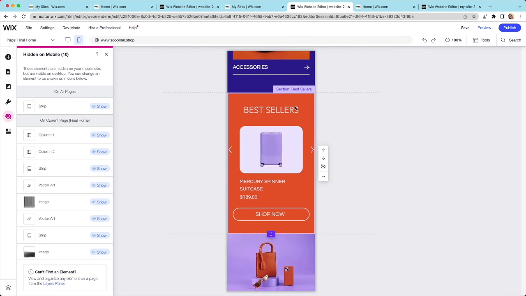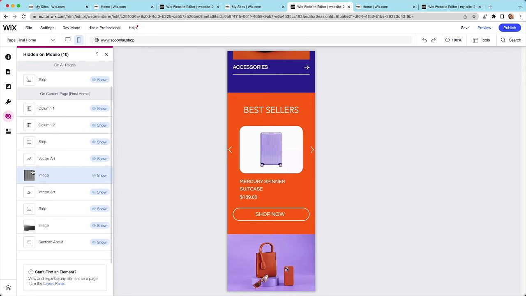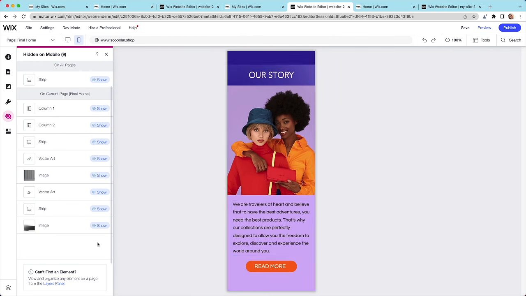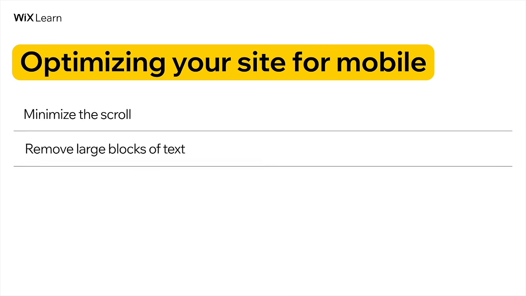But let's say I don't want to hide this. I'll go over to my hidden section on mobile, and I can click this, and it brings our story back. And I'm just bringing this section back to show you the next best practice, which is to get rid of large blocks of text on your page. They can overwhelm your pages on mobile and slow down your user's browsing experience.